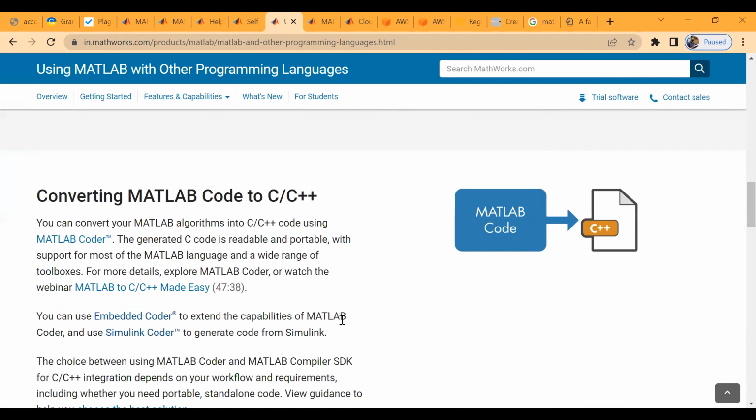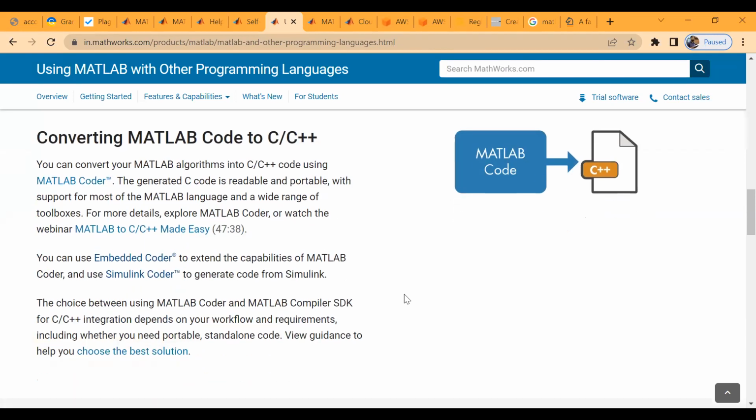You can also generate C and C++ codes. Suppose you write a MATLAB code, and if you don't know how to write C and C++ code, you can directly convert your MATLAB code to C and C++ code using the MATLAB Coder tool provided by MATLAB. Okay. So how is it useful? Why convert your MATLAB code to C and C++?